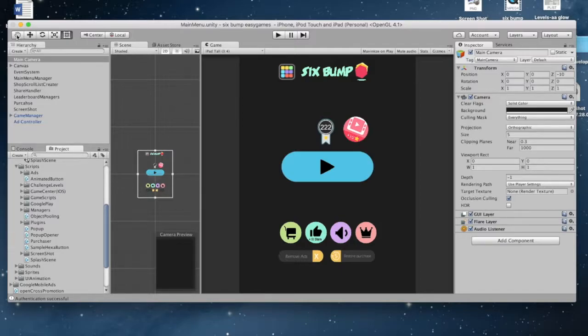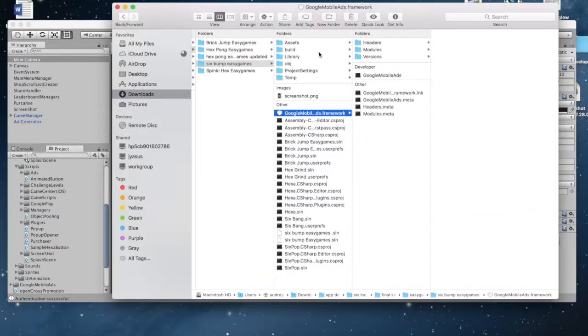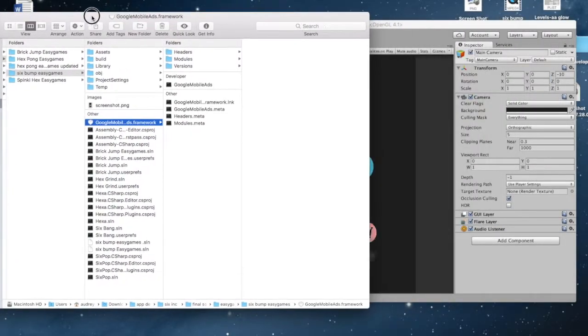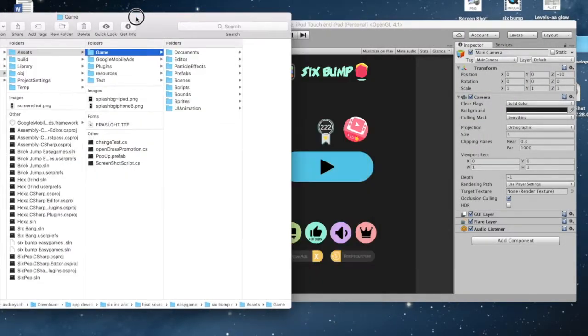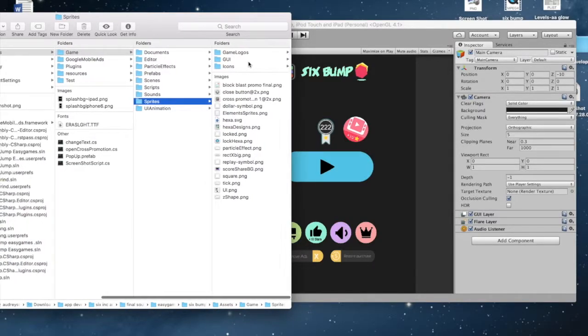Now we're gonna first replace the graphics. So for replacing the graphics, what you need to do is go to your image folder. You need to go to your image folder. You're here. This is the assets game, and then under the game you see sprites. Okay, so everything is here.